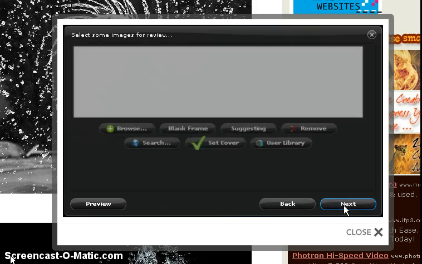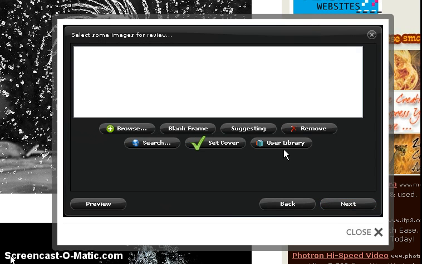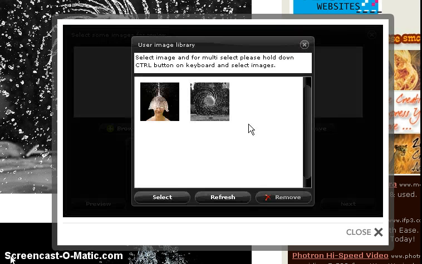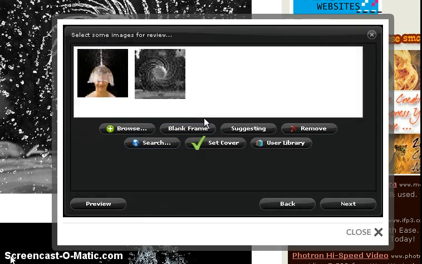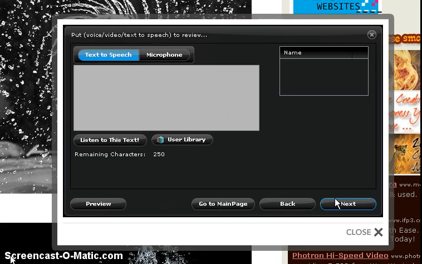Then when I click next and click on the user library, you can see that these are the images I dropped onto the drop zone, and I can simply select them. I bring those images here and click next.